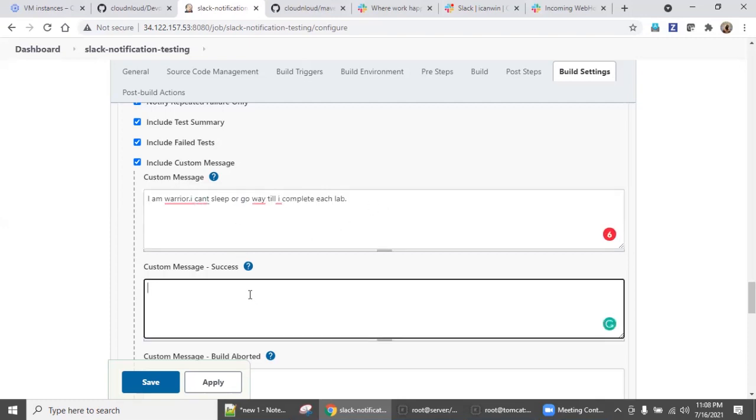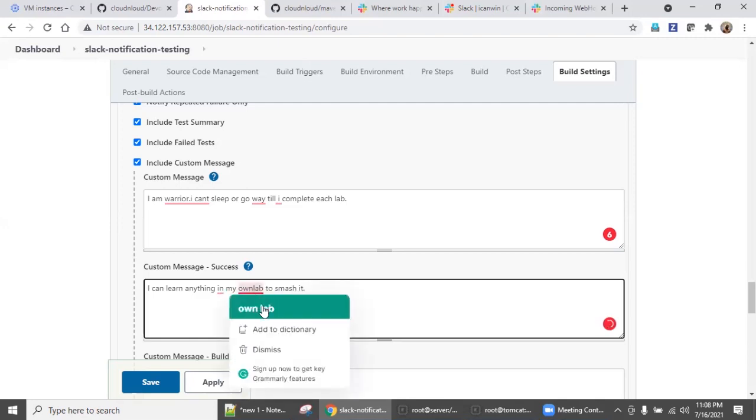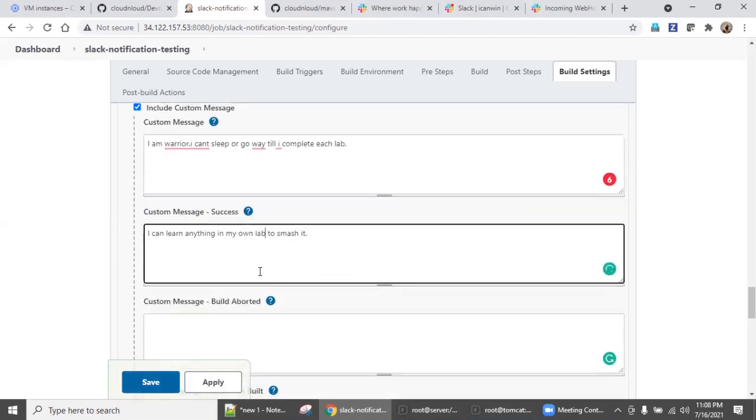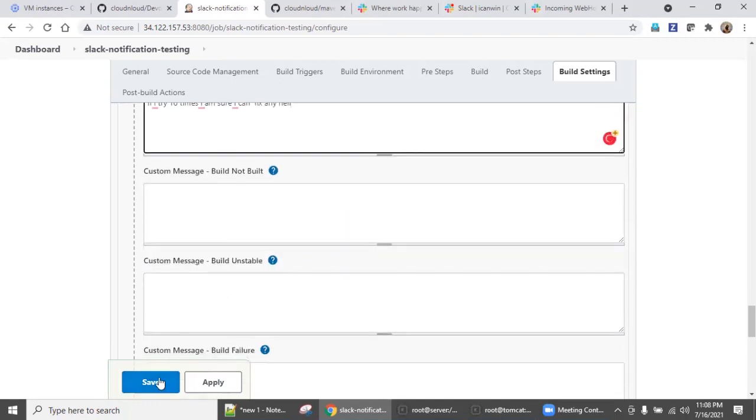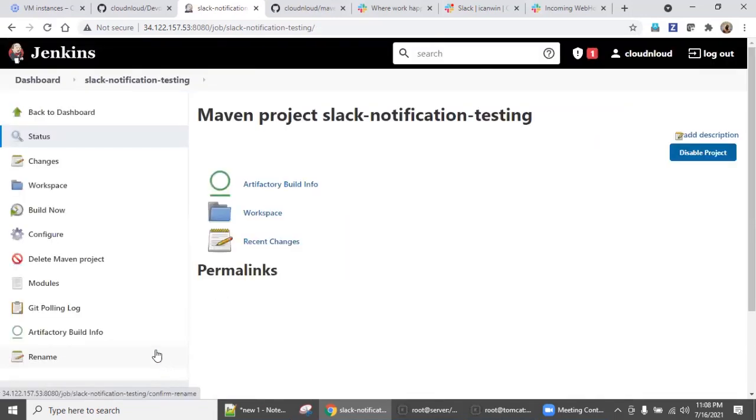So success, say I can learn anything in my own lab to smash it. Okay. So even for build aborted, there is an issue. If I try 10 times, I'm sure I can fix any hell. Like this, but it should be something meaningful. I'm just giving you an idea. Okay, say save. So now everything is fine.